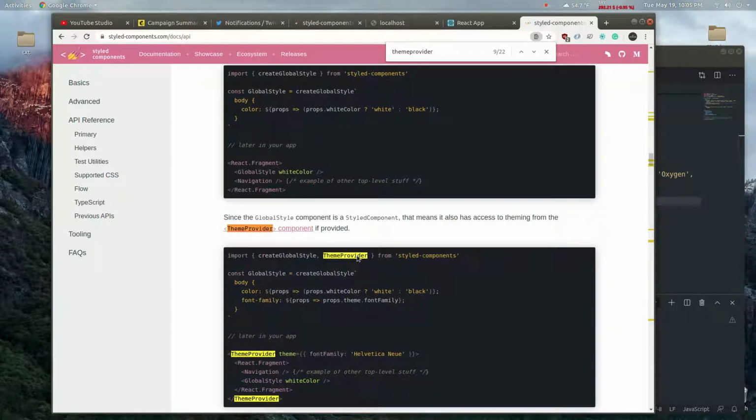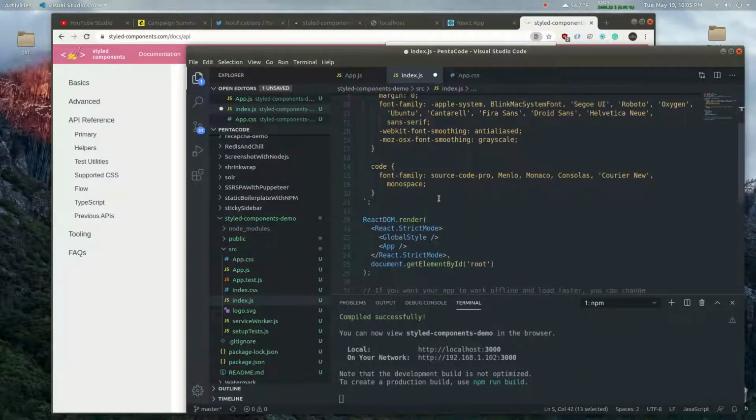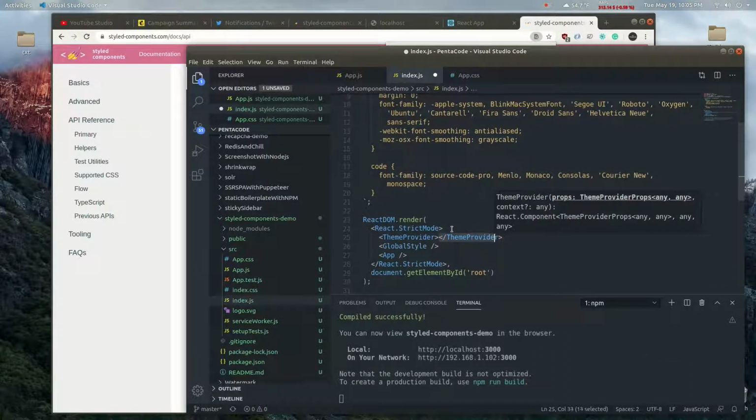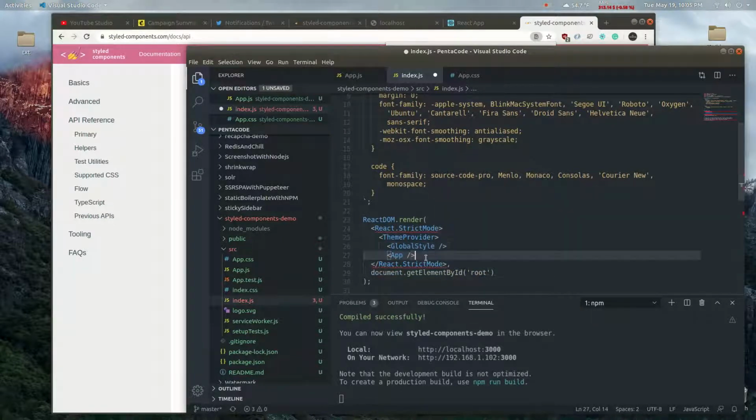Theme provider, it's like a higher order component, but for CSS. So you can import that thing in here. Let me show you how this works, right? You can wrap your whole application with a theme provider. Think of this as like React context. If you are familiar with React context, this is pretty much what it is.